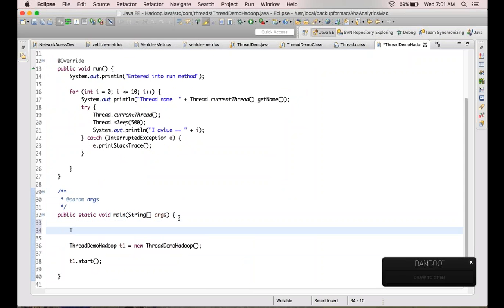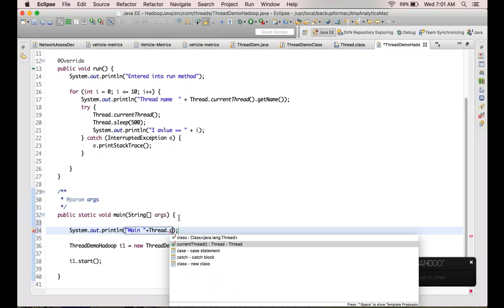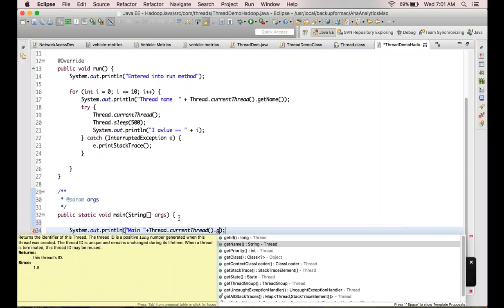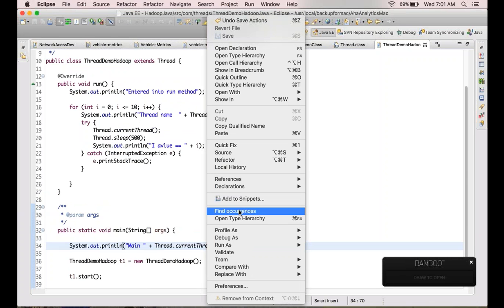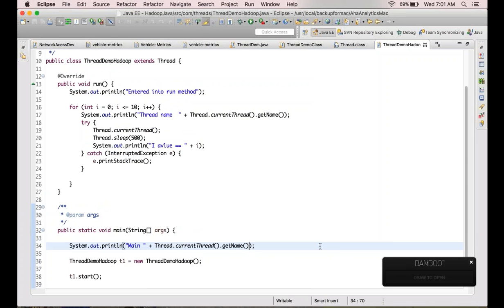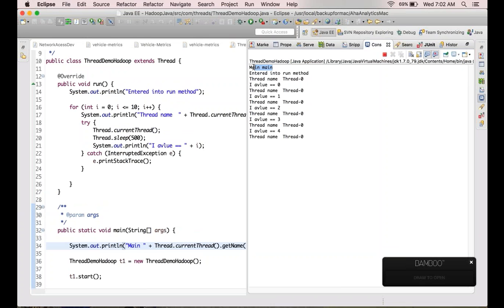And you want to see what thread is running in the main method. If you want to see what thread is running by your main method, that's also we need to see, right? Thread.currentThread().getName(). Your main thread is started, main, then your child threads are started, right? And why is the thread name thread-0? Because we didn't set any name explicitly.